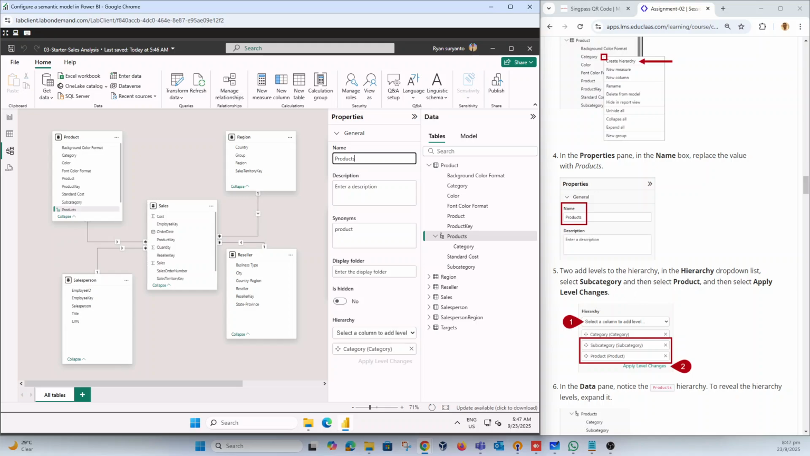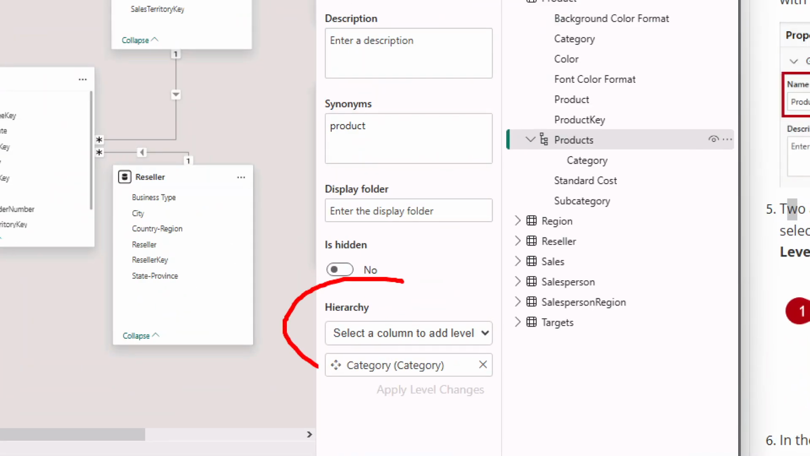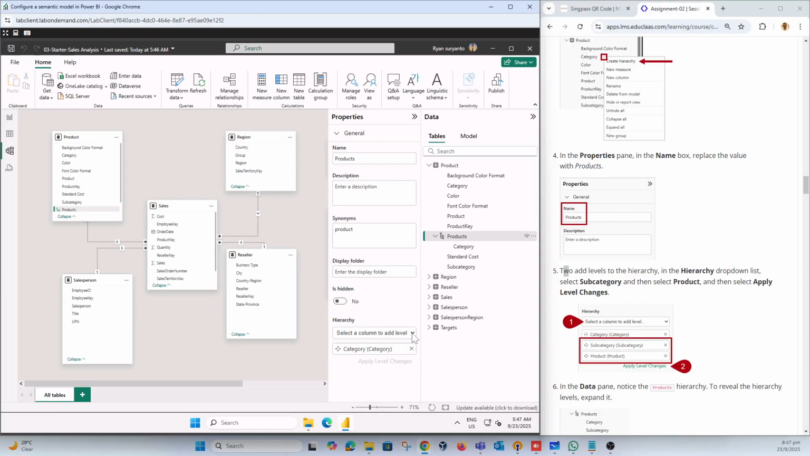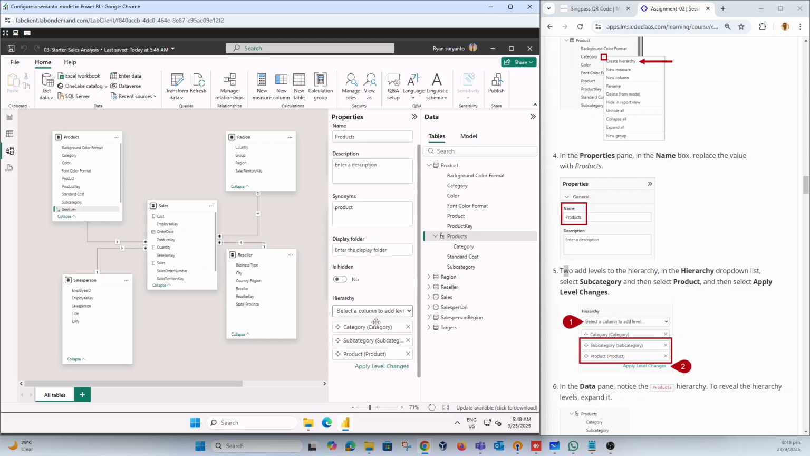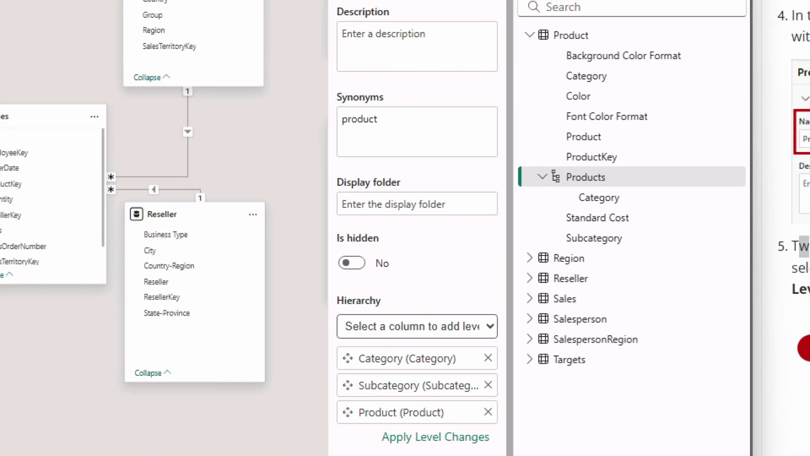After that, to add a level to the hierarchy, in the hierarchy drop-down list, select the subcategory. So subcategory and then product. You can do that by adding the subcategory like this in the Products hierarchy. After that, add to the hierarchy. Select a column to add a level. So the subcategory and then the product are like this.